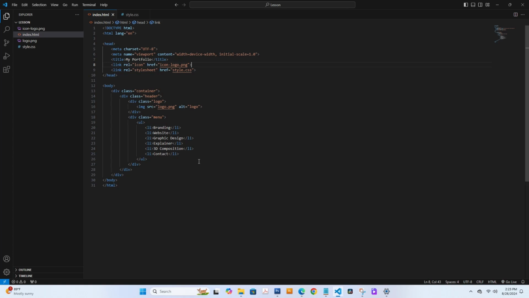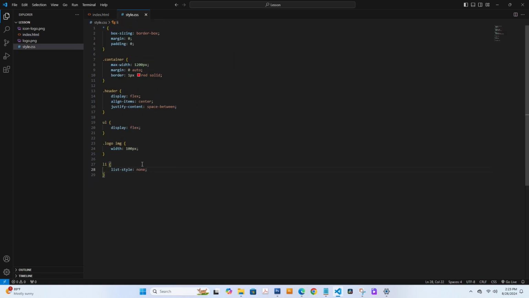So I'm gonna have it in CSS. I'm gonna resize my logo first. The width is too big, so I'm gonna put it at 80 pixels, and add padding for my logo.